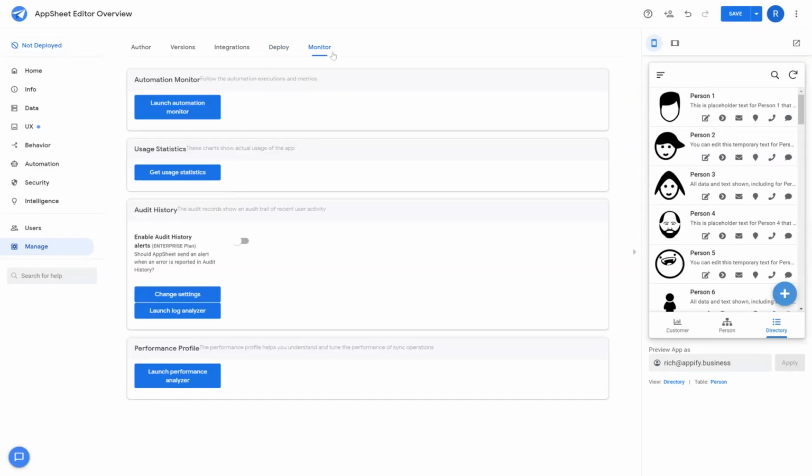And lastly, there's the Monitor tab. You have the ability here to view your automations and view details about every automation that's run, view usage statistics for your application, view an audit history to see exactly what transactions have occurred in your app and see if there's any errors. And then there's Performance Profile that can help you identify bottlenecks in your application and improve performance.